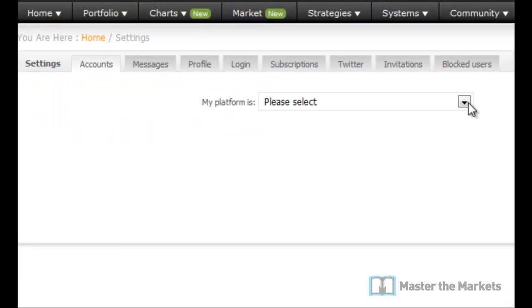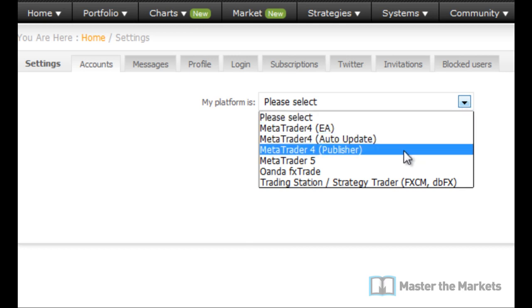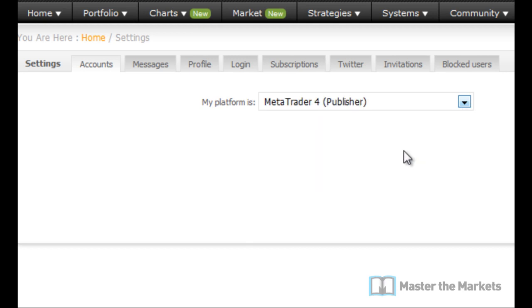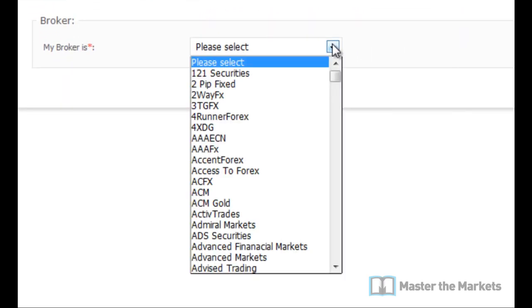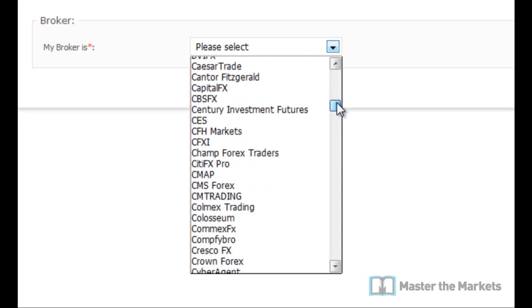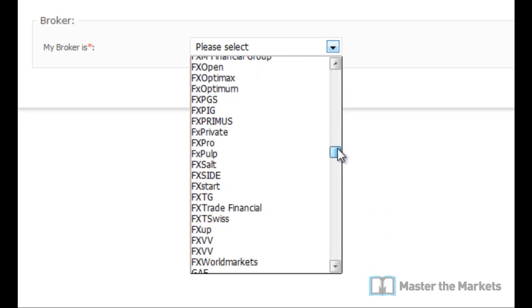So it's asking you what your platform is. From here you need to select Metatrader4, and we're going to use the publisher in this case. So Metatrader4 publisher, and then it's going to ask you who your broker is. From this list, go ahead and select who your broker is. Most of you, I do believe, it's going to be Think Forex, who are our trusted partner.